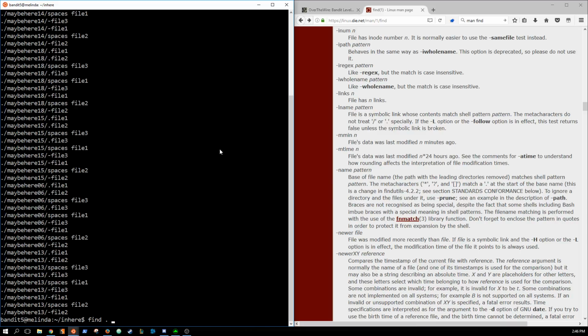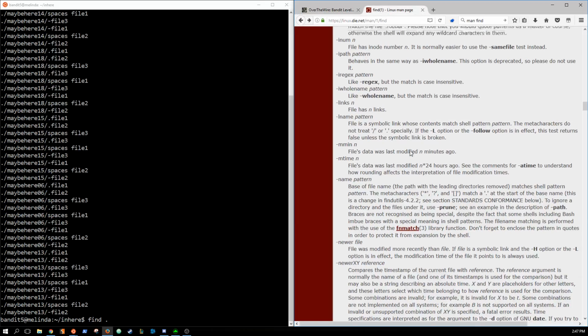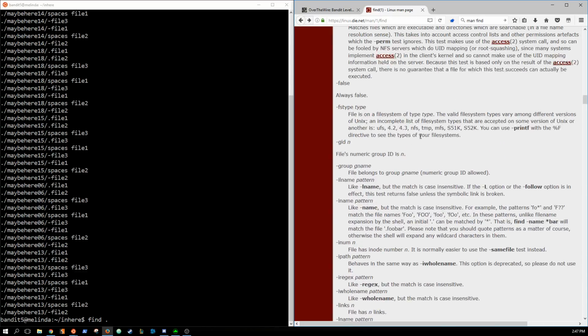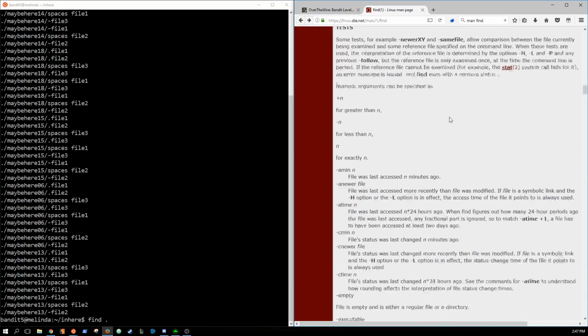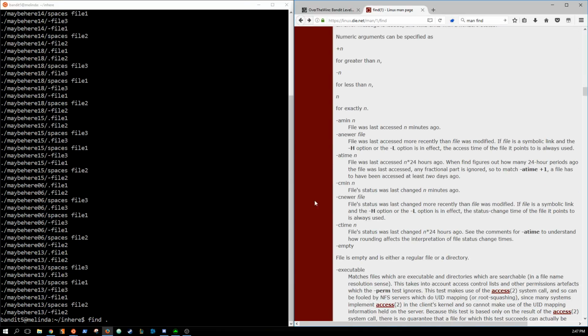Cool. So some of the other stuff that we can do, what are the things that we need? We need it to be human readable, so we need a file format of some sort. We need to figure out how big the file is, and then we should see the permissions. So let's see if we can find something like that. We're looking in tests. This is the test that it runs against the files that it finds.